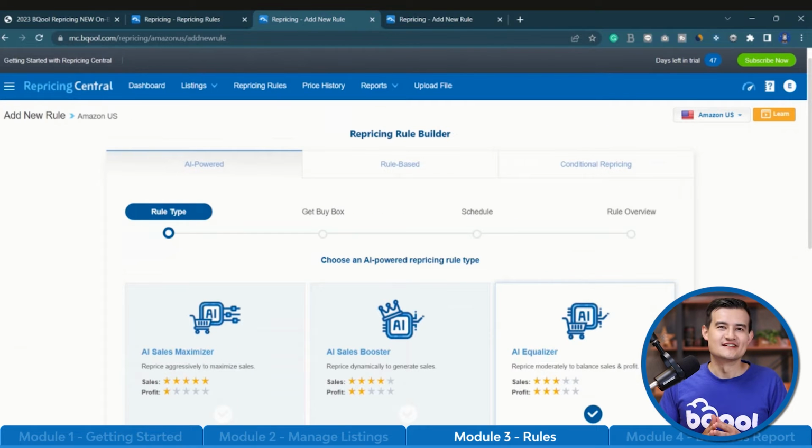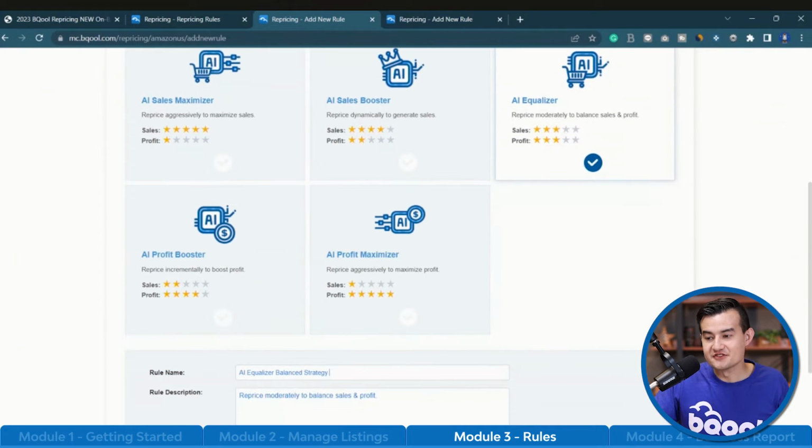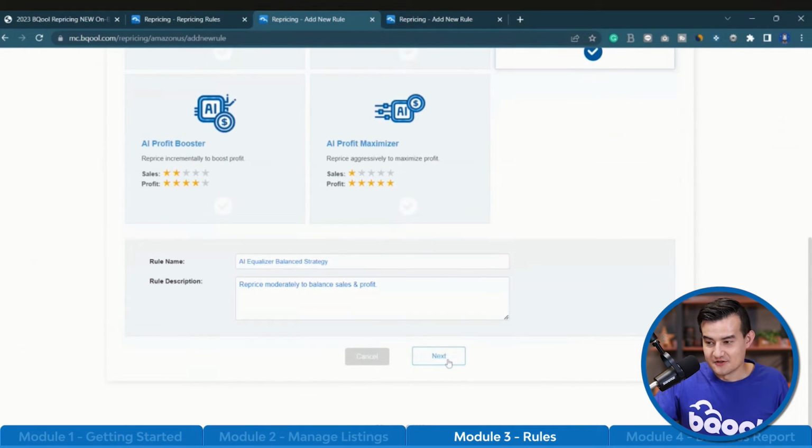Within the AI-powered, it's so easy and simple to set up. There's only 4 steps. It will take you less than a minute. You got to time me right now. So here I'm in rule type, and I pick AI equalizer, and I'm going to call this the balanced strategy. I go to the next tab.